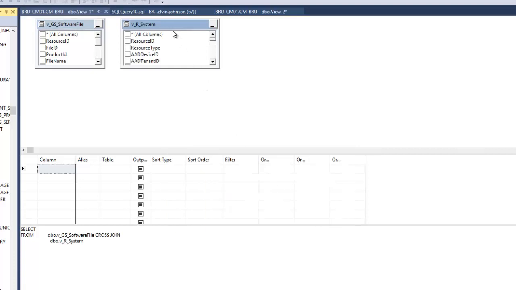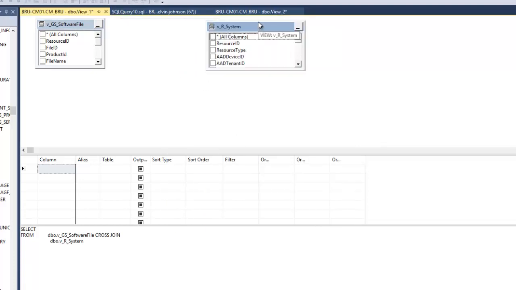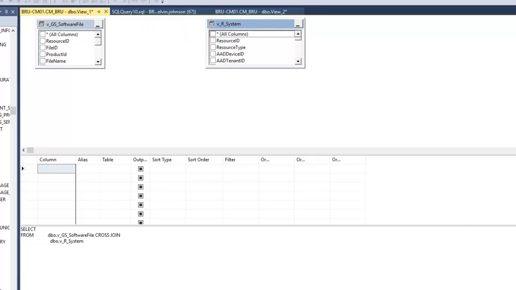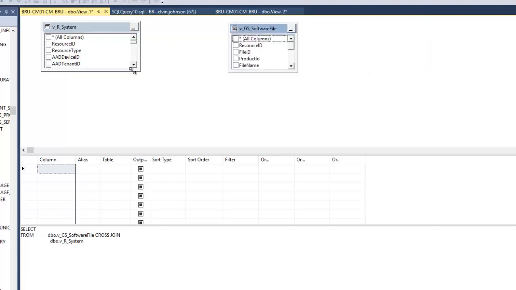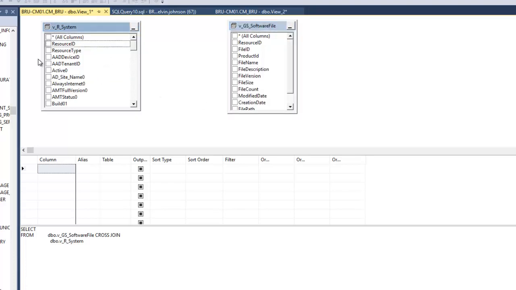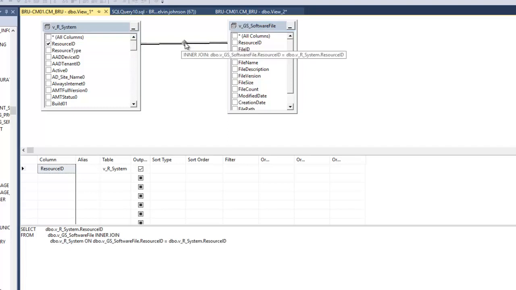So let me close this and move this a little bit further. What I want to do is link the resource ID of our software file to our system. Let me move this here so that I can have this side by side. Here we have our resource ID. What we need to do now is connect the two tables together using the resource ID. Let me drag this resource ID to the software resource ID, and here we go. You can see both of them are now connected. We have what we call the inner join.